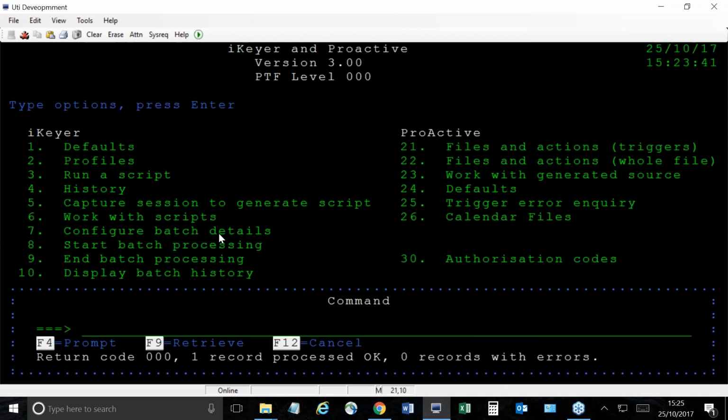Just proves it's got a bit of validation in the product. Okay, so you see that's keyed that in pretty quickly. In like a second, it's keyed the order into the machine. Return code 00 is what you always want to see. So that means one record processed okay. That actually means one order has been processed okay.